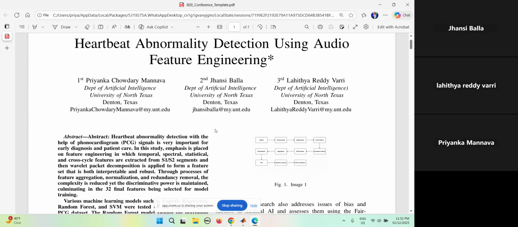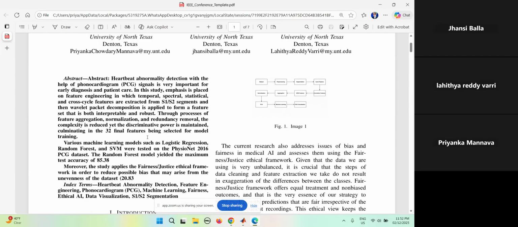In a normal heartbeat, we hear two sounds, S1 and S2. These represent valve events in the heart. When abnormalities occur, the timing, energy, or the spectral characteristics of these sounds shift. That's why PCG signals can reveal conditions like murmurs or valve dysfunction.